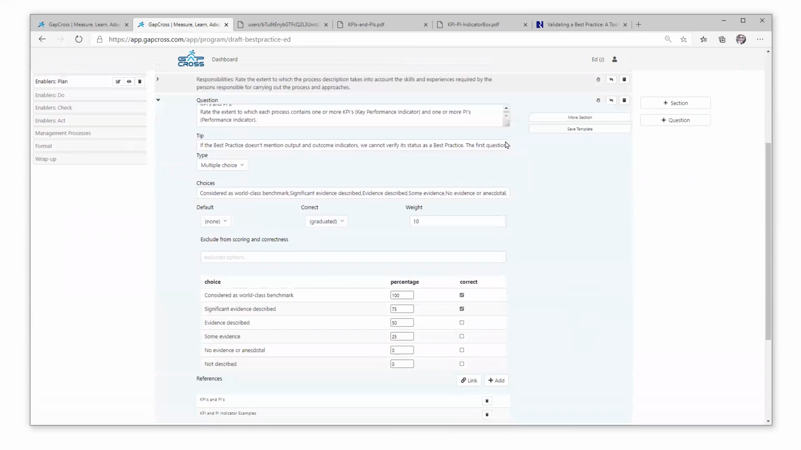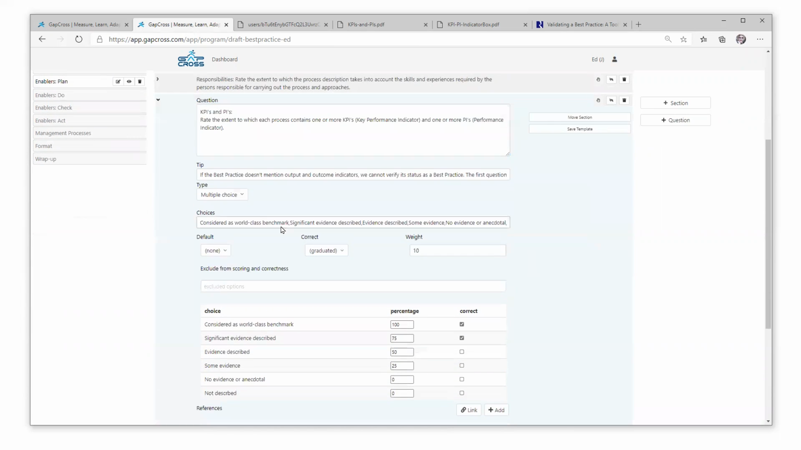So here's the question. Here's the tip. I can click on either one of these and update that text. I can choose the question type that I want. There's several different types. I can see the answer choices. By default, it comes up with yes, no, and NA for not applicable. I can select defaults, and I can specify what is the correct answer out of those options.